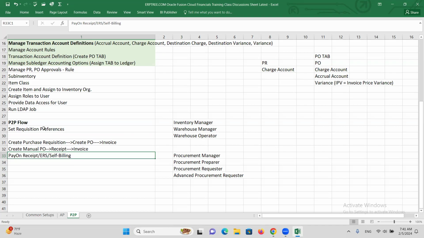We are ready with all the basic setups which are required to run the P2P. Already our AP is ready, and today we completed the basic setups required from inventory and purchasing. So in tomorrow session we'll see the cycle: requisition creation, PO creation, receipt creation, invoice creation, automatic invoice creation in AP based on the receipt. We'll test all the cycles. Yeah, done.